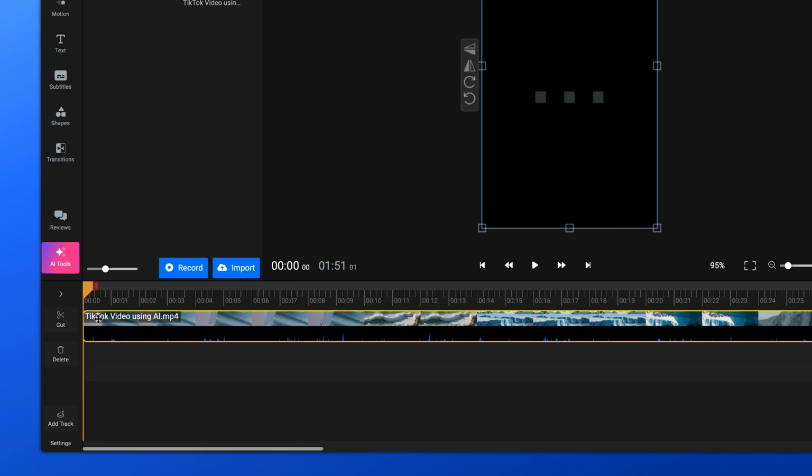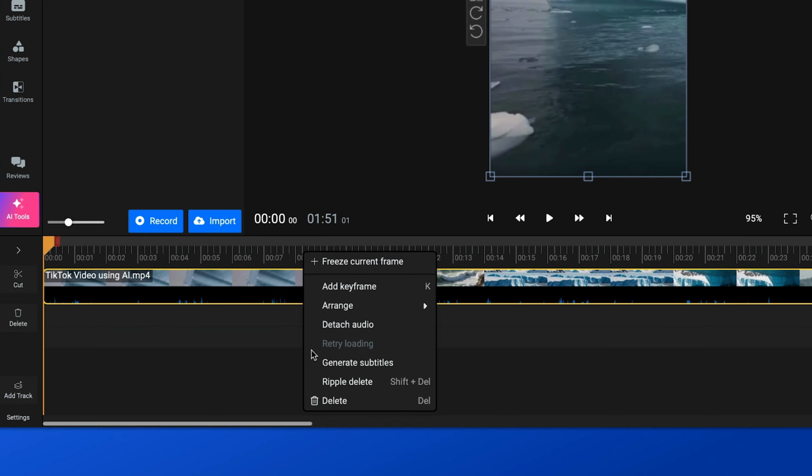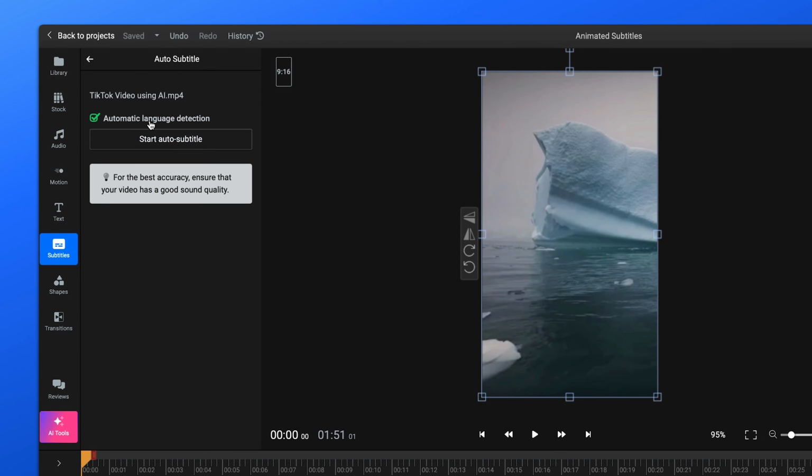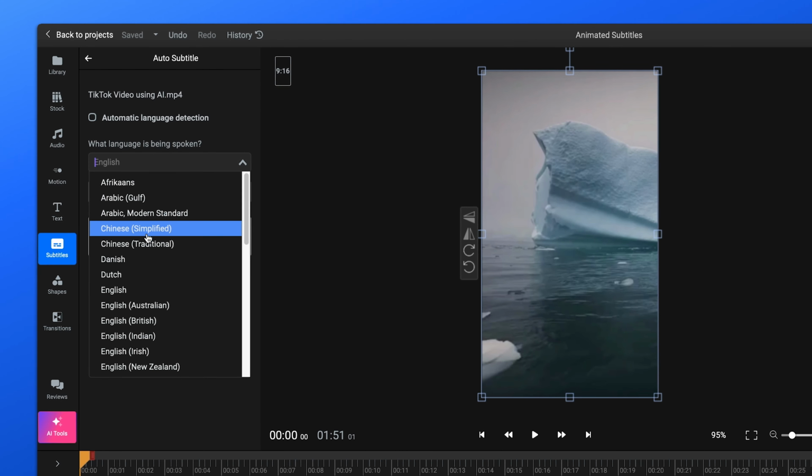Drag it down to the timeline, then right-click on it and select Generate Subtitles. You can also access this option from the Subtitles menu on the left. Just click on Auto Subtitle. This will give you access to a few more options.